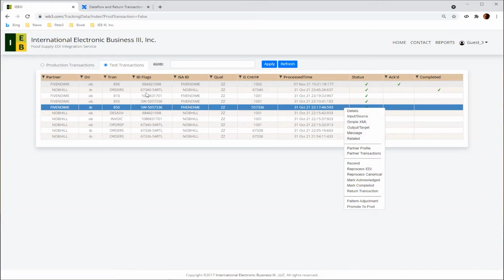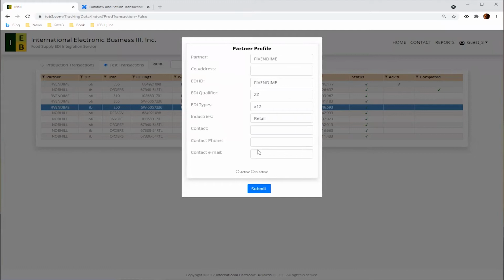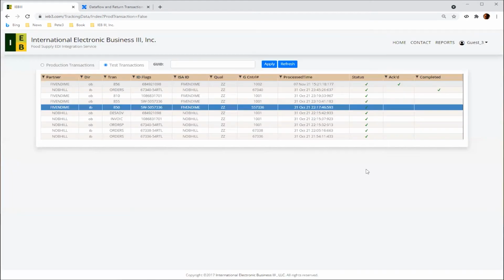Related is for ID flags so that you could click on the PO number and see the PO response, invoice, and ASN, and whatever related transactions. Partner profile is where you can change and adjust the partner profile. This is what's set up automatically if you do nothing. We pull this out of the data when we set it up. You can go in here and put contact. We want you to put contact and all that in there so you know how to contact your client or your partner when there's an issue.